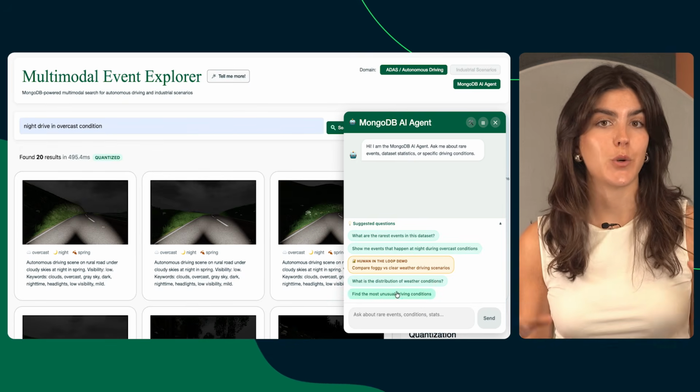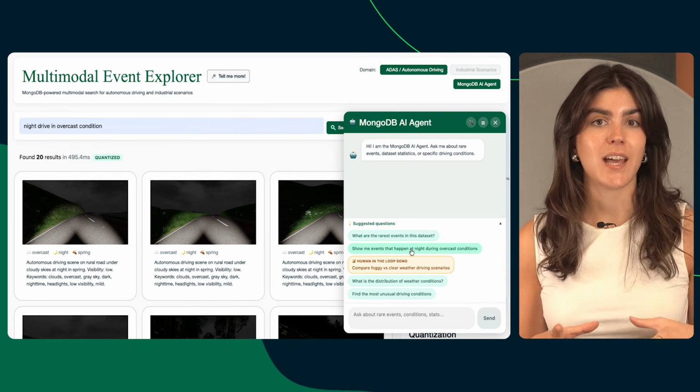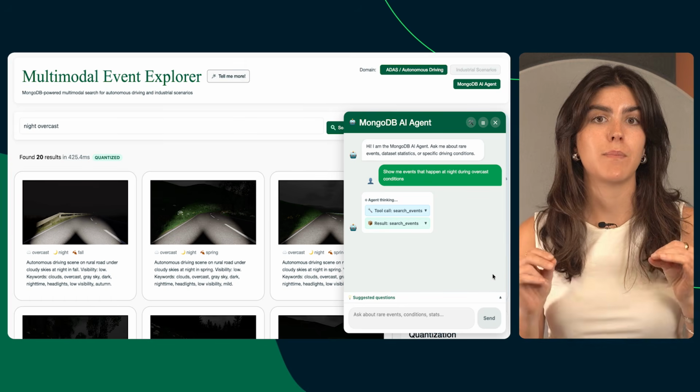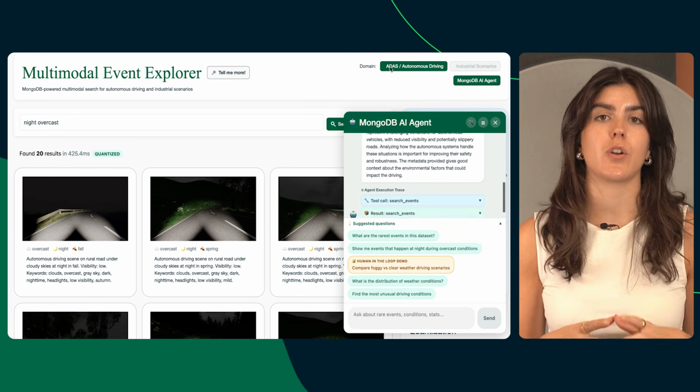And if I don't want to query at all, I can just ask the built-in AI agent in plain English. It reasons over the database, picks its own tools, and gives me a structured comparison.